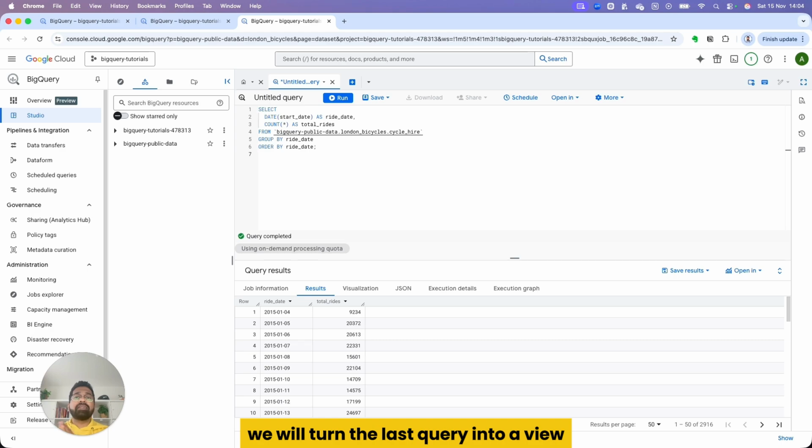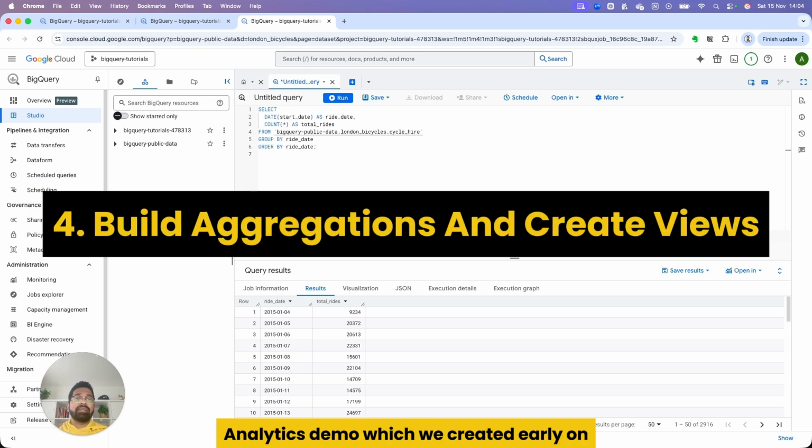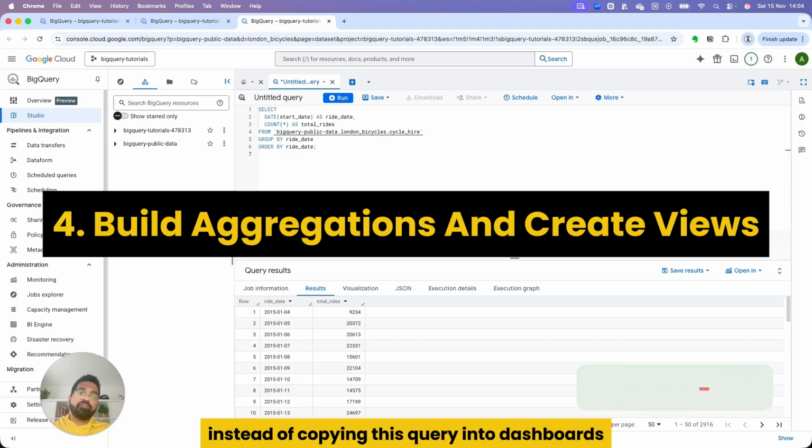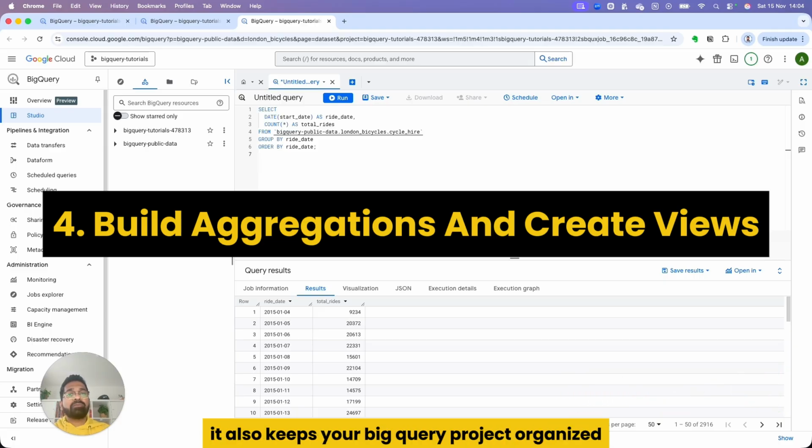We will turn the last query into a view, which will be stored in your dataset analytics demo, which we created early on. The first view that I want to create is daily bike usage. Now, what is a view? A view is a saved SQL query. Instead of copying this query into dashboards, other teams or other queries, we can save it once and reuse it. It also keeps your BigQuery project organized.